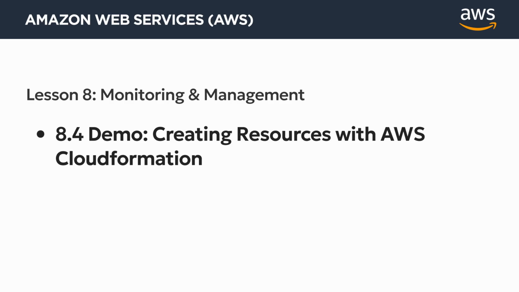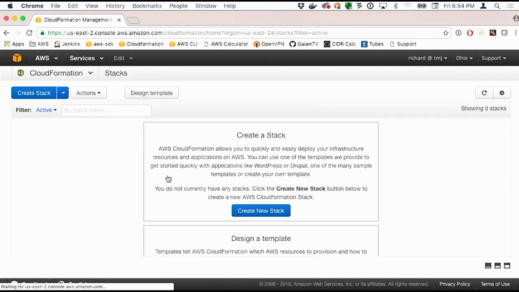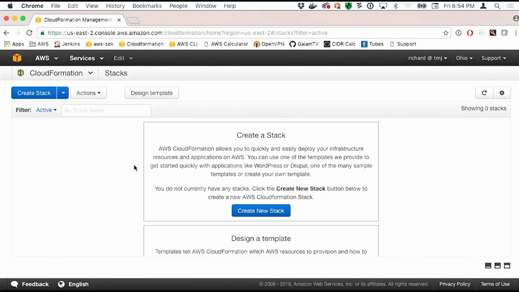Now let's run through a demo of creating resources with AWS CloudFormation. Here we are back at the console. From the dashboard, I'm going to click on CloudFormation. From here you can see we don't have any stacks yet. Before we get into creating a stack, I want to show you a template that I've created that will create a VPC, subnets, an internet gateway, and a few other things.